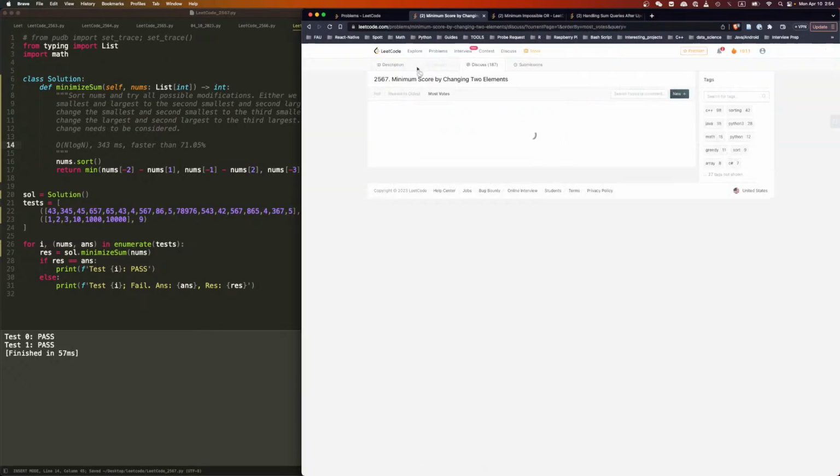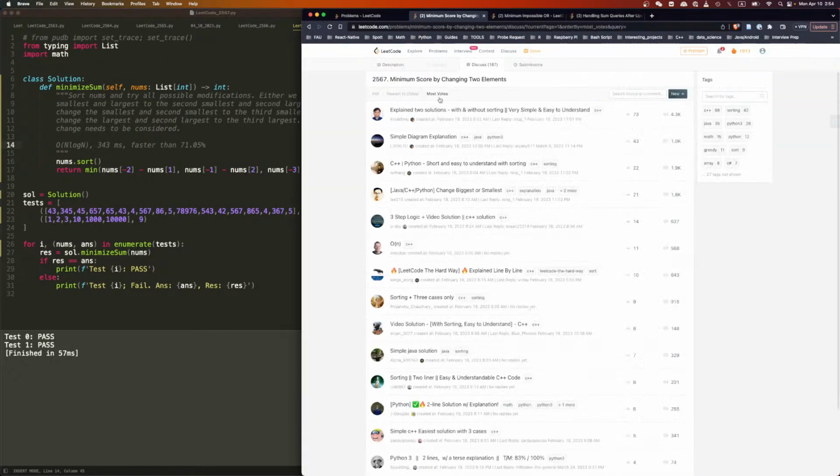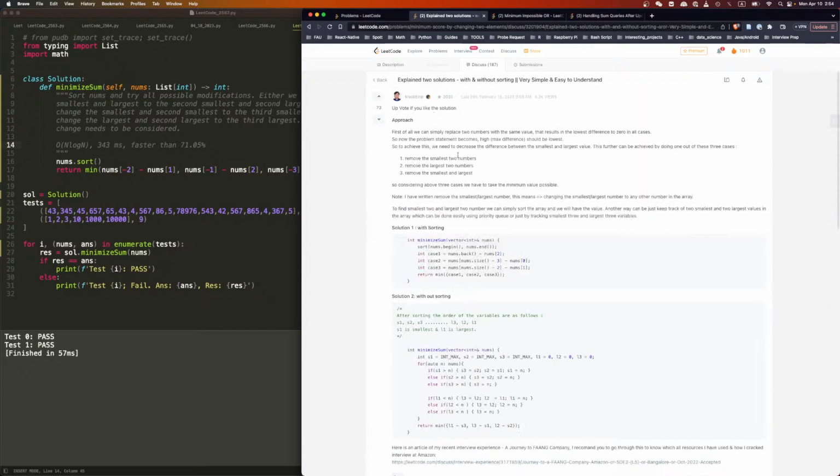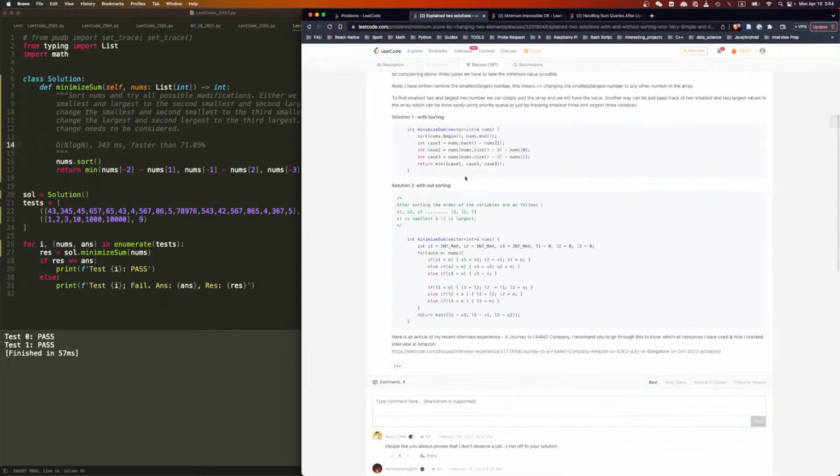Okay, what do people say? With or without sorting? Oh, we can do O(n). Are you kidding me? You're literally finding the 3 smallest and the 3 largest. You gotta be kidding me.